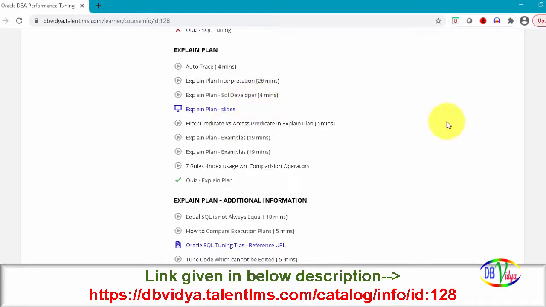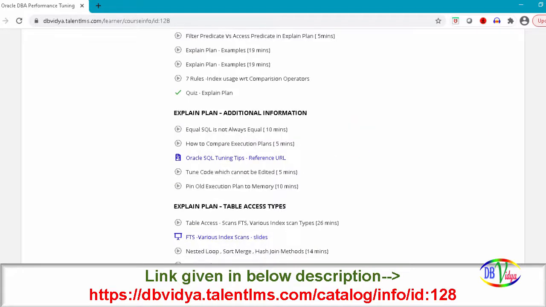And what are all the different terminologies in explain plan, like filter predicate, access predicate, all those things are explained in this. We have taken a lot of examples of explain plan so that you get comfortable in reading or interpreting an explain plan. How to compare two execution plans, and how to tune the code which we cannot edit.